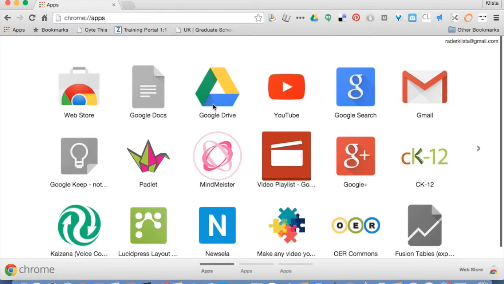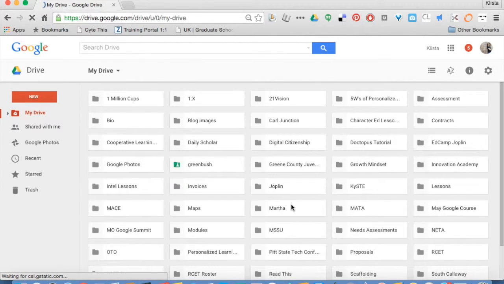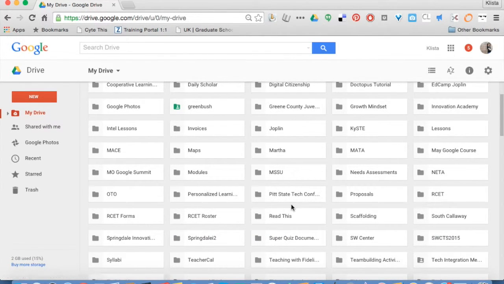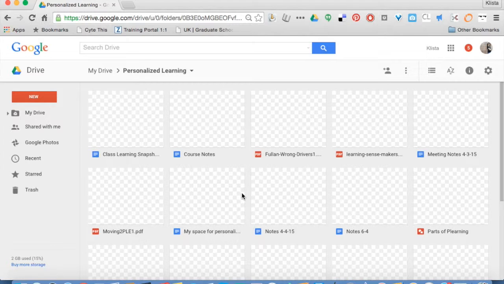Let me go into my Drive. I'm going to double click on my Drive app and it will redirect me to drive.google.com. There is one folder that I have in here that I have been collecting a lot of research for. And so let me find it. It's right here, Personalized Learning.